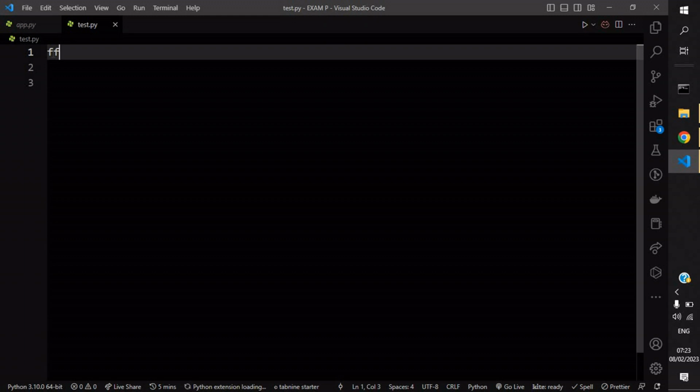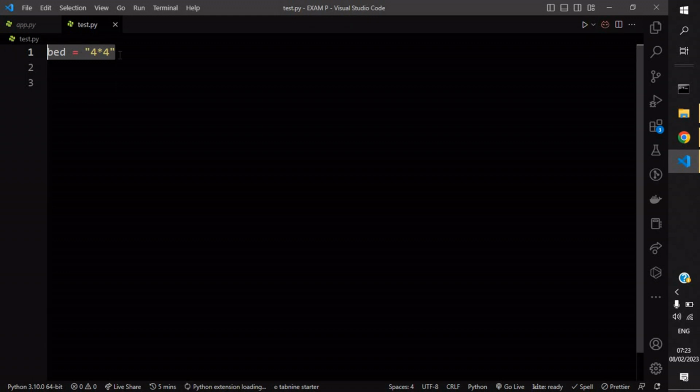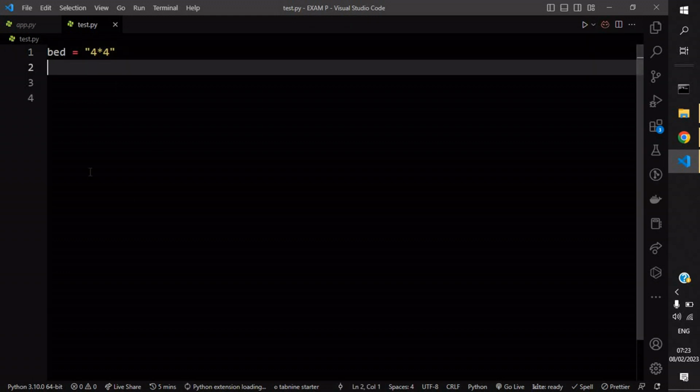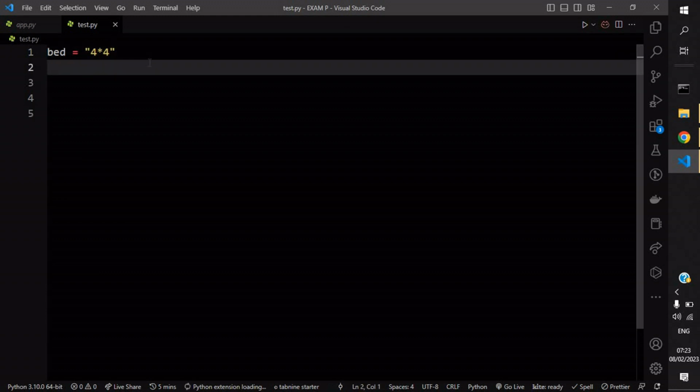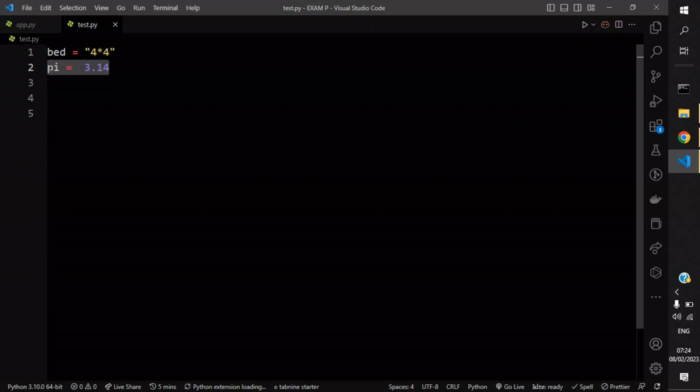If, for example, we've created a variable here called, let me call it bed, maybe the type of bed, maybe it is a 4 by 4. This variable can be changed during the program. You can reassign it to something else, maybe to a 5 by 6. But if you have something like pi, which is a variable, and you don't want it to be changed over time, then that becomes a constant.